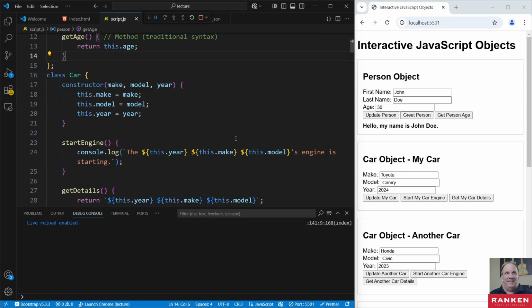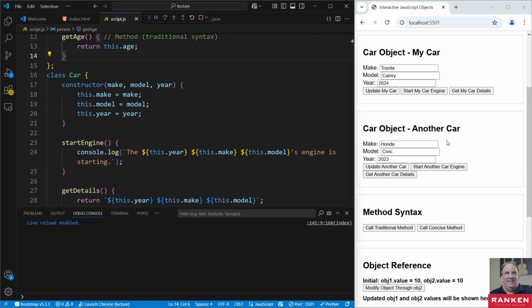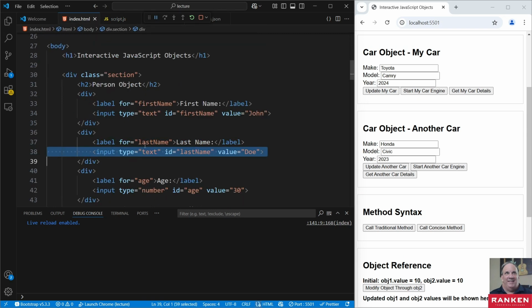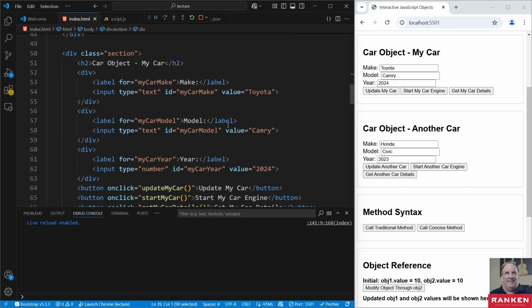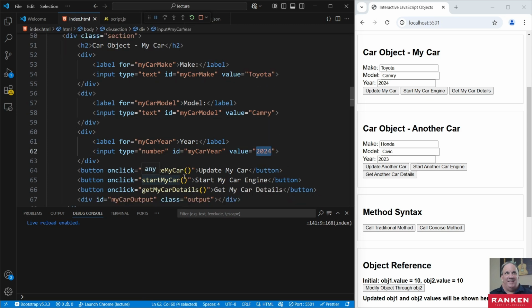So this is creating a car object down here, the same thing for this. Let's see the car object here. Let's look at that one. Same thing. We have some hard-coded values: Toyota, Camry, right? And then we're calling those functions: update car, start my car, get my car details, right?